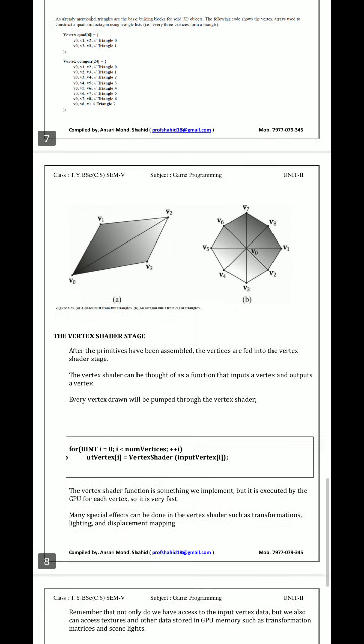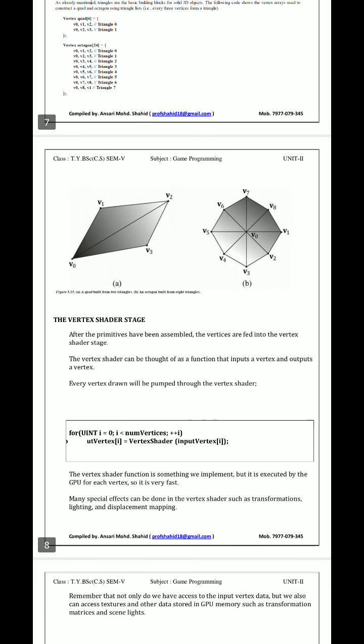Next is the vertex shader. After the primitives have been assembled, the vertices are fed into the vertex shader. So once primitives and points are drawn, then they are included in the vertex shader. The vertex shader can be thought of as a function that inputs a vertex and outputs a vertex. So it will input one vertex and output one vertex. Every vertex drawn will be pumped through the vertex shader.